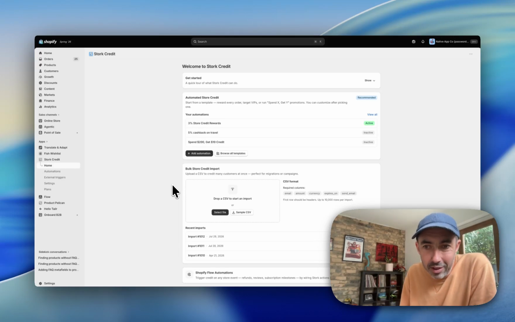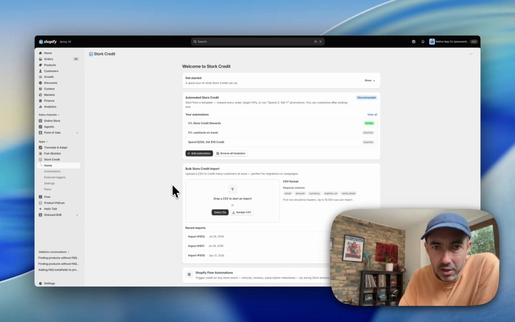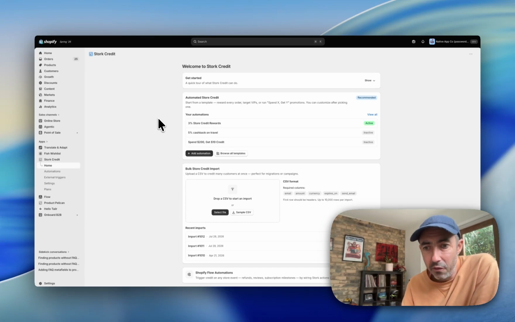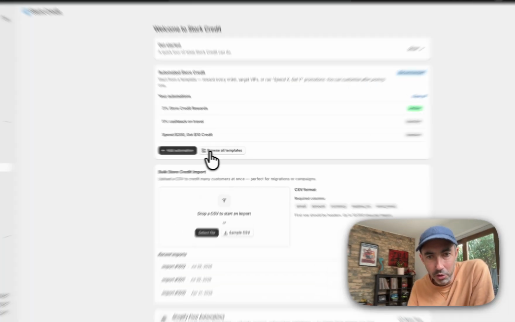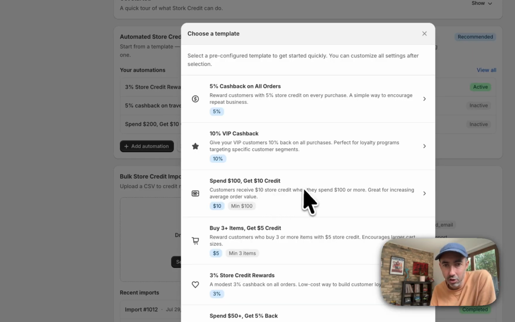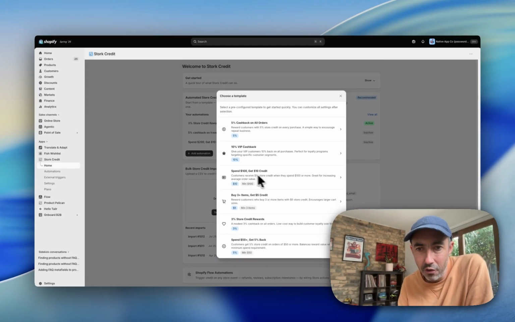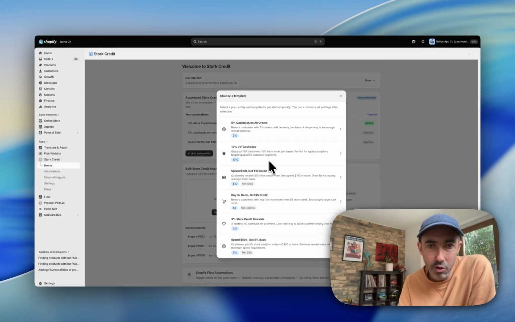So something I've been really stubborn about with our app, Stork Credit, is making sure that everything lives in Shopify. And so when we built it, we wanted to make it really easy for people to issue Stork Credit to their customers without having to leave the Shopify dashboard. And so we've got tools here like our templates, which let you choose all of these rewards for giving people money after they place an order.